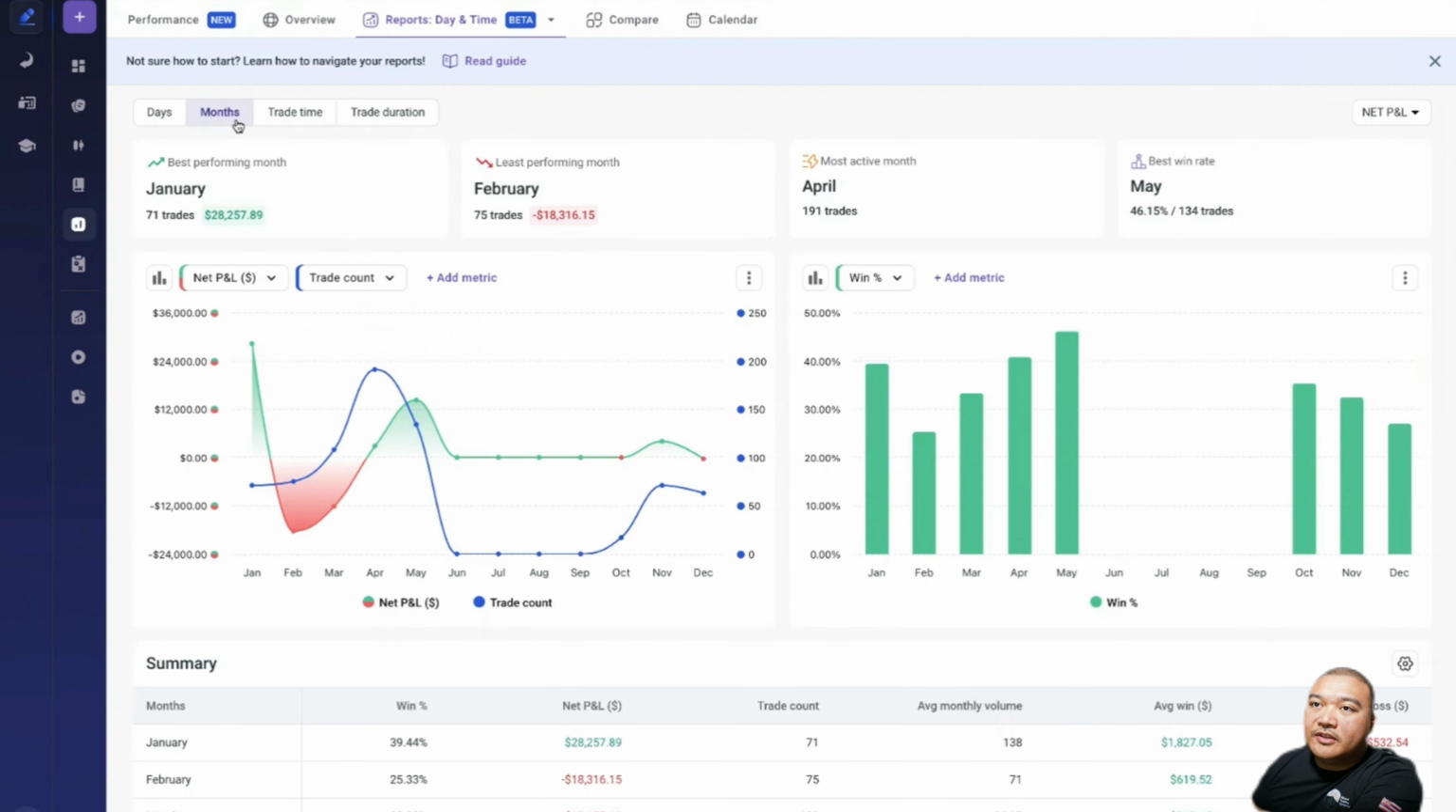January is okay. So if this is a monthly view, January was my best performing month. February was my least performing month. April most active. May is my best win rate. So let's see how that goes. Now you're gonna see my June, July, August blank because I don't have Tradezilla data for this. I did start this live account in October, so that's when I signed up for Tradezilla because I want to track it, and so you can kind of just see that there. That's why it's blank.